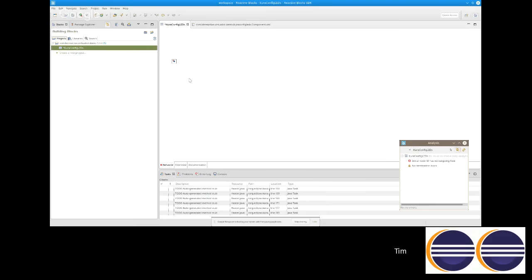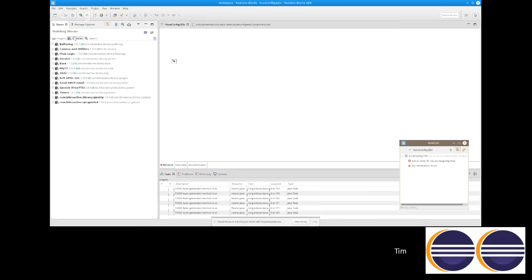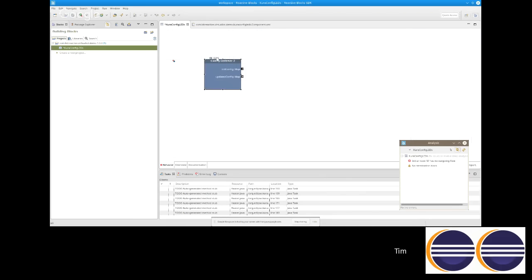And then we can start to populate our application. We want to react to the Kura configuration. So from the Libraries Explorer in the Block Explorer, we can choose the Kura config listener and drag it into the application. Then we can clean it up a little bit to suit our needs.